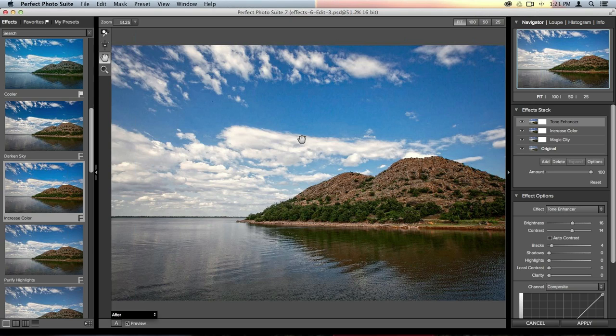It'll look at the edge between the cloud and the sky. It'll go in and look at the edges between a whole bunch of these little rocks inside the mountain. It'll look at the edges inside all of these different ripples in the lake. And it's going to add edge contrast to each one of those pixels.